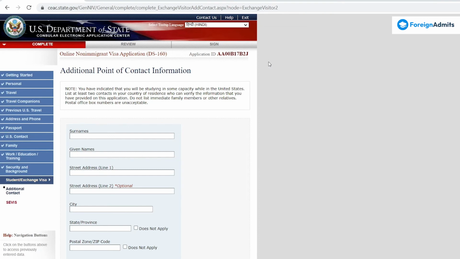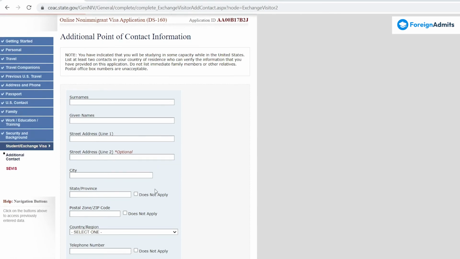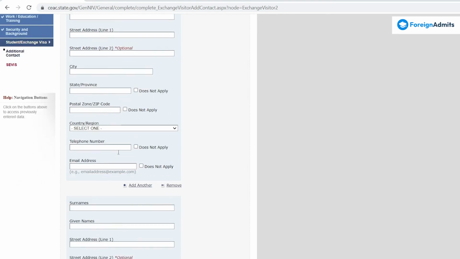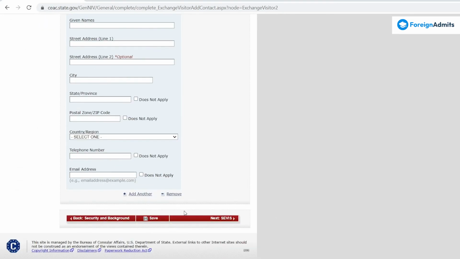Do not list immediate family members or relatives. So as it says, you can't write your immediate family or relatives, so probably your friends or co-workers or your acquaintances can be mentioned here. So go ahead and fill in their names, their surnames, their contact information such as their address, city, state, phone number, email, and then move on to the next part, that is the service.